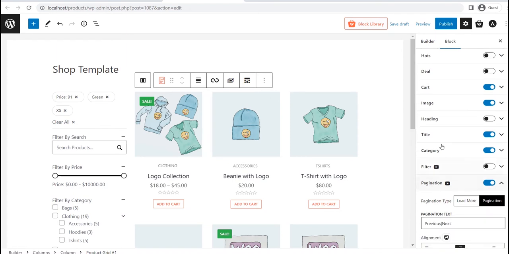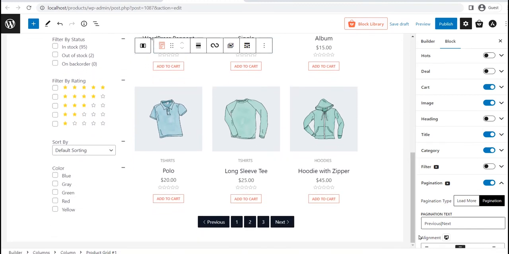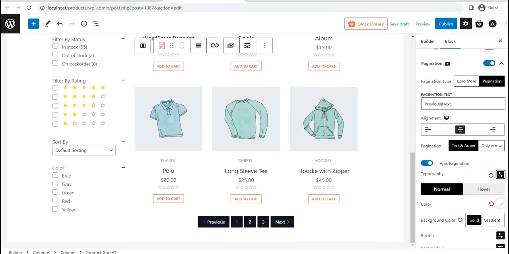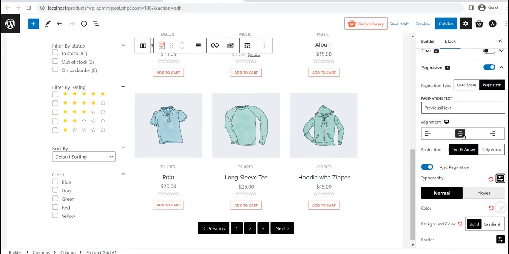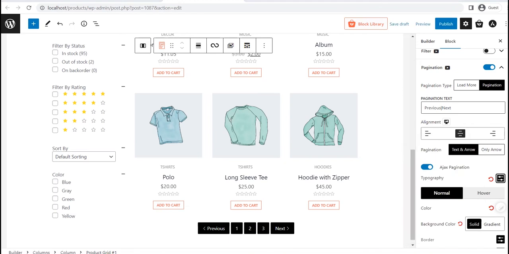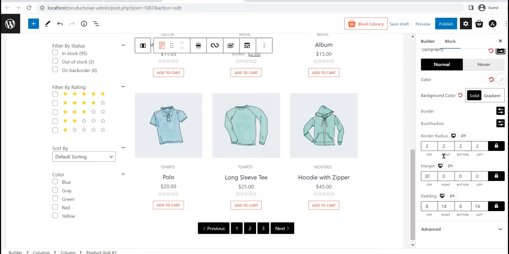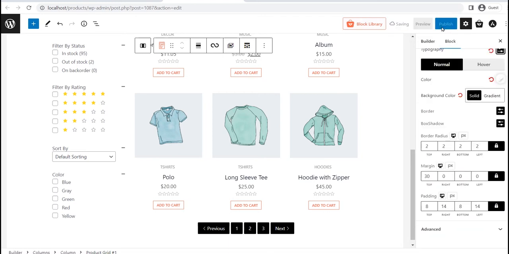Now, let's see the customization option for product pagination. First of all, you can choose between two types of pagination, which are load more and numeric paginations. Then you can change the pagination text, position, and colors. You can also adjust the border radius, margin, and padding. After you are done with all customization, just click on the Publish button. That's all, your custom shop page is ready.